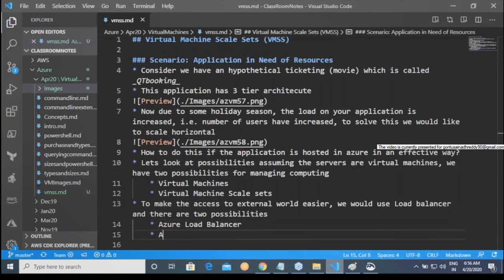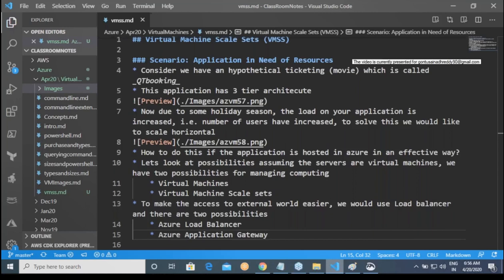Okay. The other one is Azure Application Gateway. So Azure Load Balancer and Azure Application Gateway. Am I clear on this? So you have two things to understand now: Azure Load Balancer and Azure Application Gateway, and when to use what. Azure virtual machines and Azure virtual machine scale sets will come down in an order. If you understand these two things, then it is all set. You will be able to do virtual machine scale sets. This is the whole discussion.